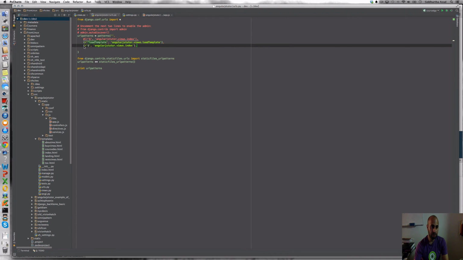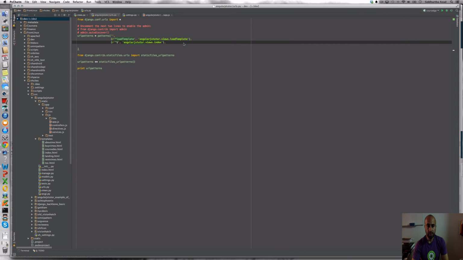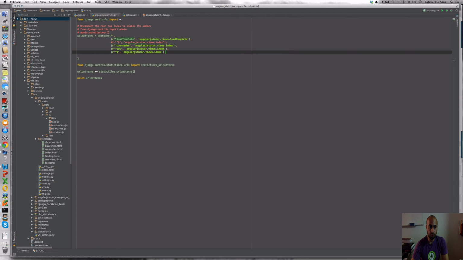And I will show you an example of this. Now let me make some changes to urls.py. I'll comment this catch-all URL, and instead put some specific URLs. So I have a URL for anything starting with course.des, anything starting with TOC, and anything starting with the dollar, which is the base URL, which is my slash.